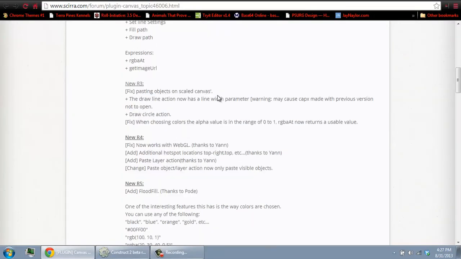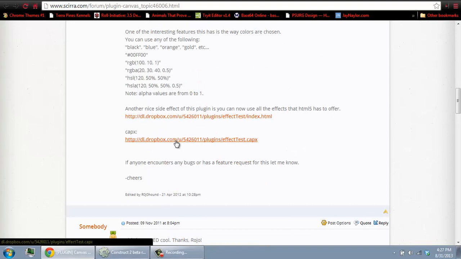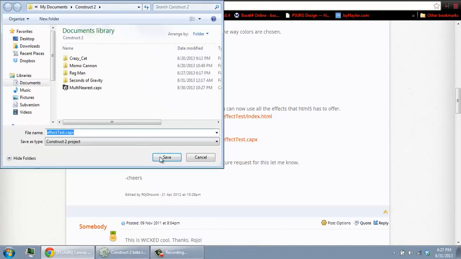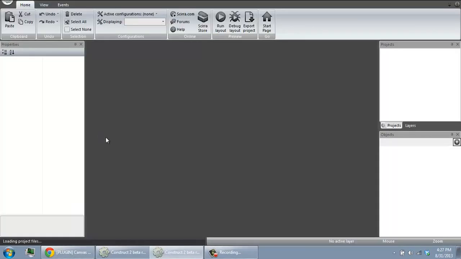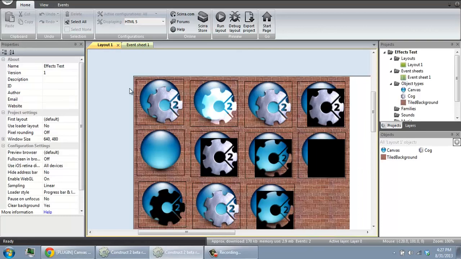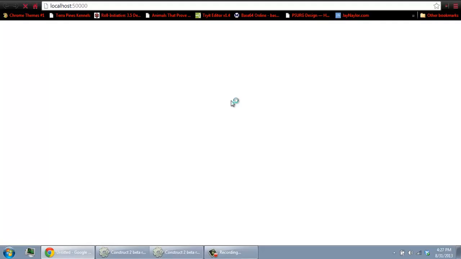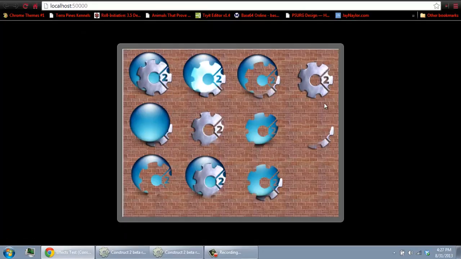And he has provided a little example effects testing for Canvas. Once we get this, we're going to run this just to make sure it works. And there we go. Now we can see some of the ones that he's provided here, which are actually pretty good using Canvas.